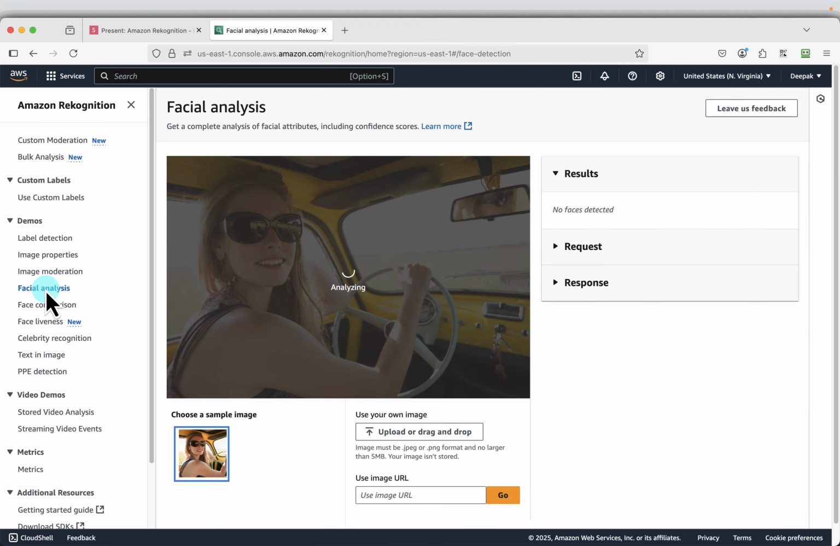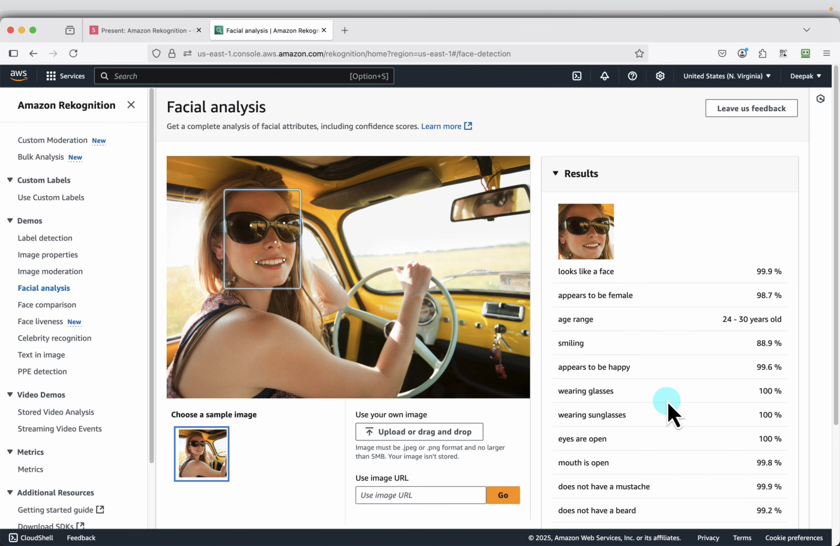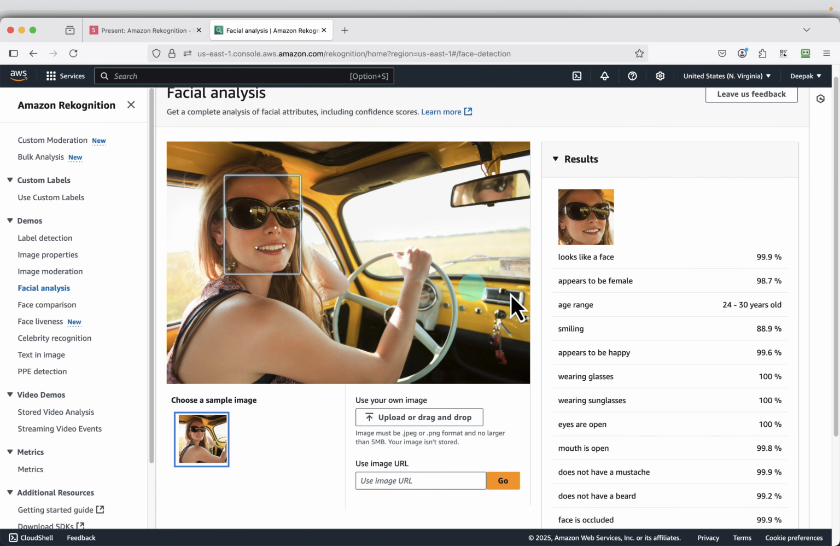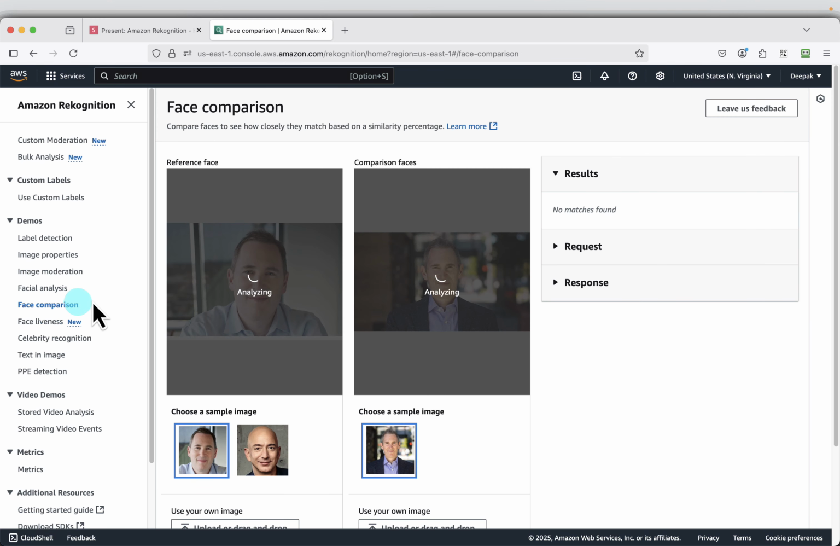Next, facial analysis. So here you can see it has detected a face, and it is 99.9% sure that this is a face and appears to be female, the age range, all this information about the face. So based on the face, what is the emotion, smiling, wearing glasses, eyes are open, mouth is open, all those things. And face comparison.